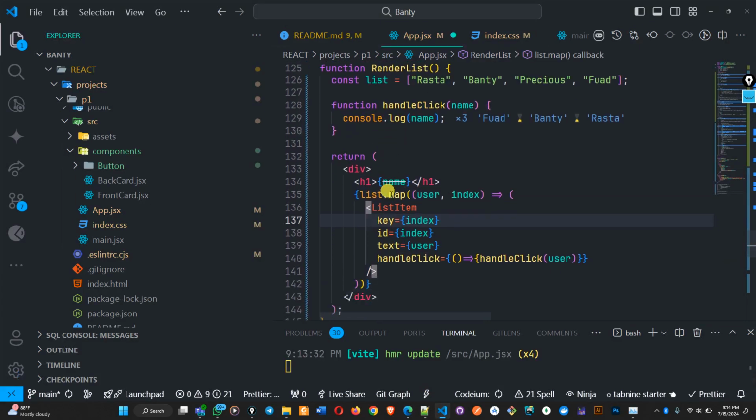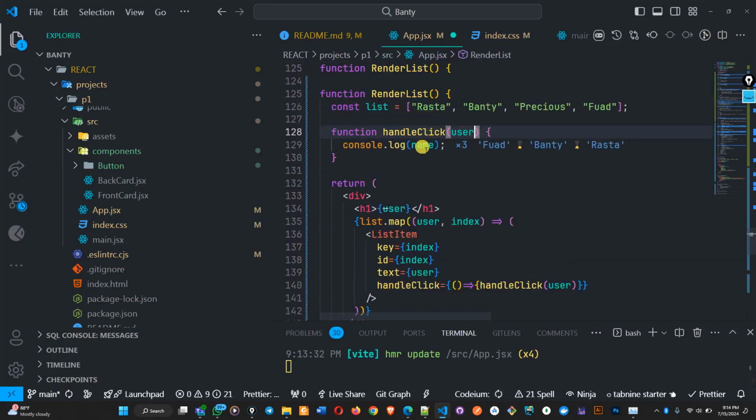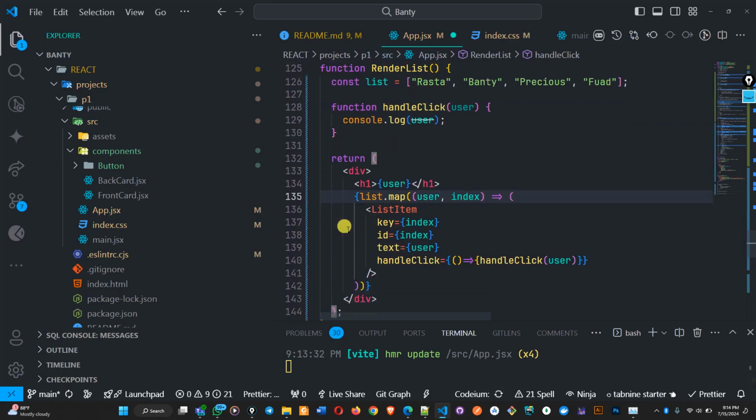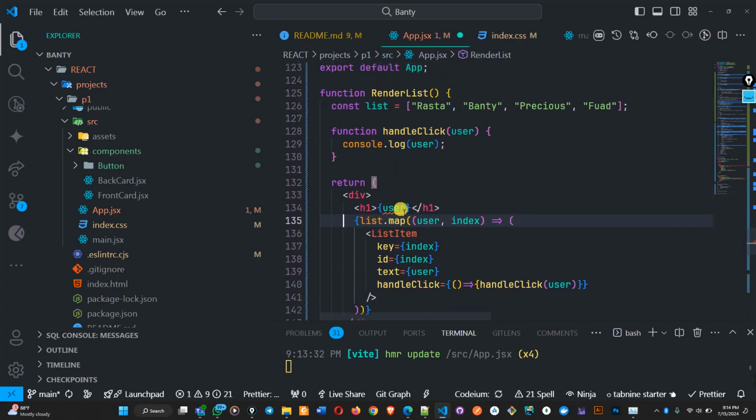Because, can you see? How do we send name down here, or the user? For example, I just want to call it user. So this one is going to be user and this one is going to be user. But where is user coming from? As you can see, it's complaining already.